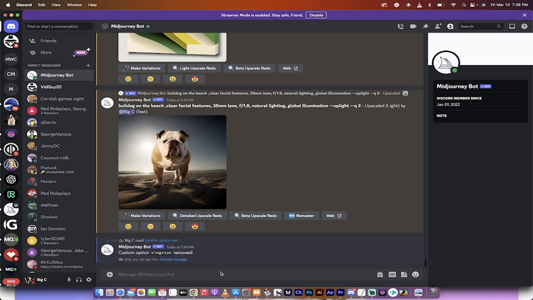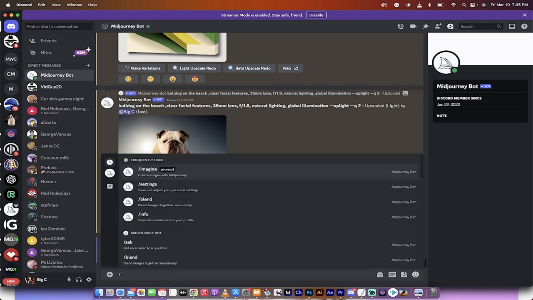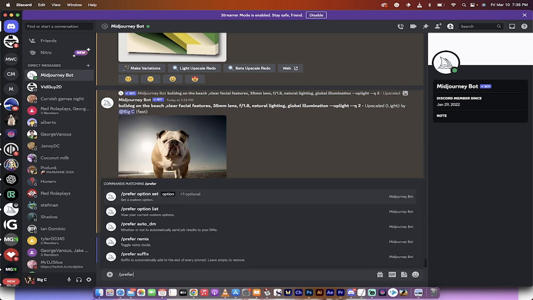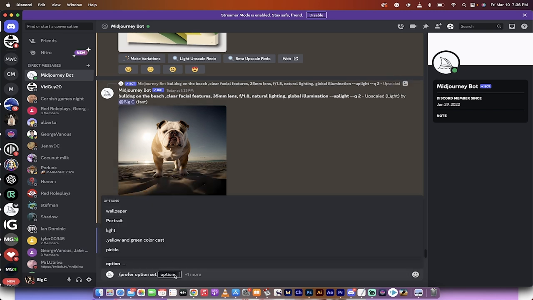Easy to do. First step, you want to type, of course, /, and then type in prefer. When you do that, you'll see a few options pop up. The one we're looking for is prefer option set. Click on that, and you're going to see a blinker here. What we're doing now is naming this option set. I'm going to name this one Kingston. I'm not going to touch any buttons. I named it Kingston because that's the name of my dog, so I know that for Kingston, I'm going to have these sets of properties.